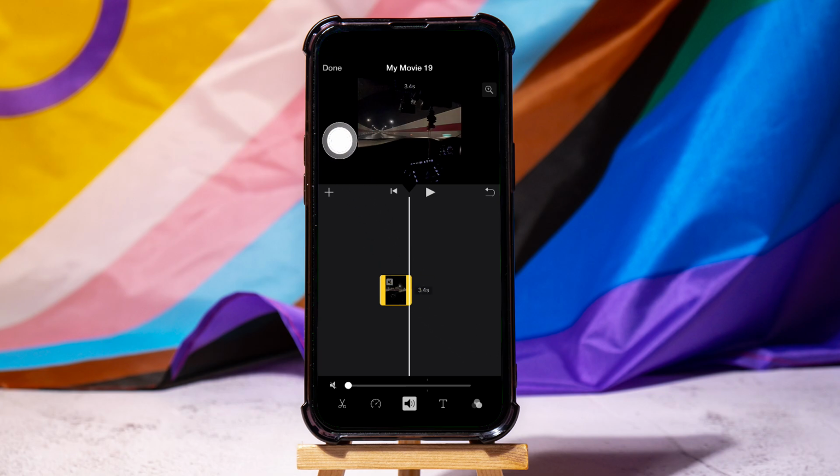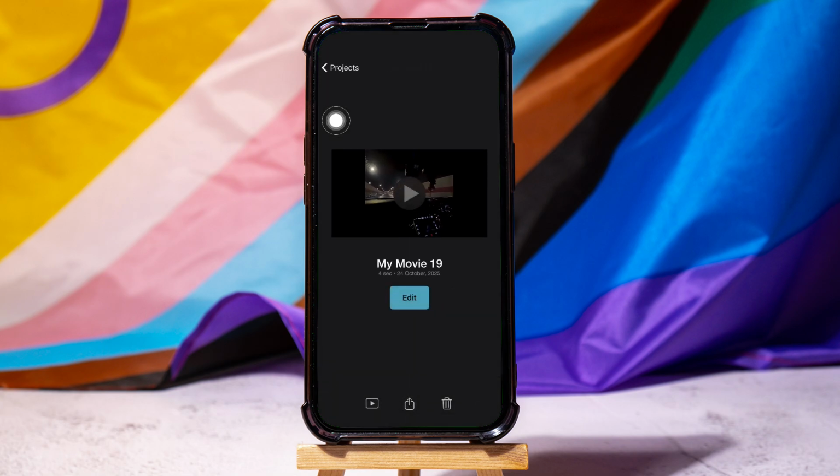Once you're done, tap on Done at the top left corner. This will mute the audio track of your video and take you to the project details screen.